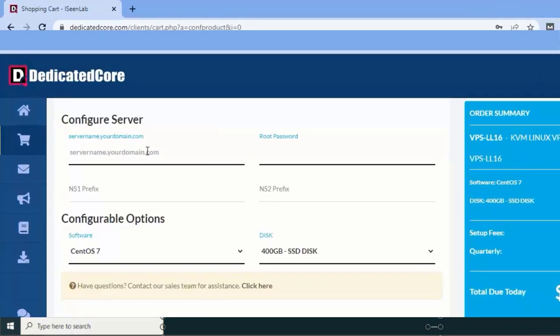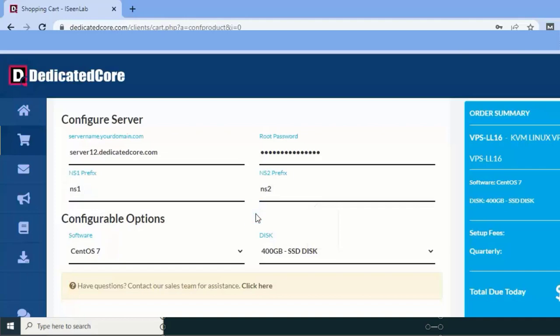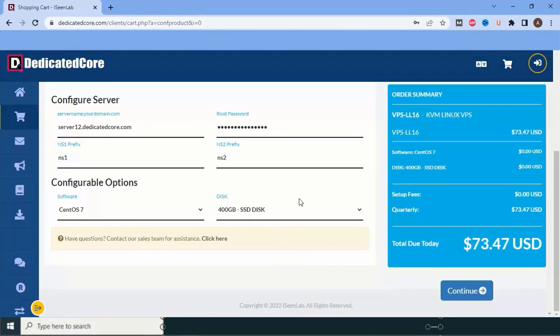Here we need to enter the server name. The server name is like a subdomain of your main domain, for example server12.mydomainname. Here you can enter the password. When it comes to the prefix, you can enter anything like NS1, NS2 or DNS1, DNS2. Let's say I have entered NS1 and NS2. Later, you can choose your desired operating system. We have two different types of storage, and I will go with SSD. Once all the fields have been completed, you can click on continue.